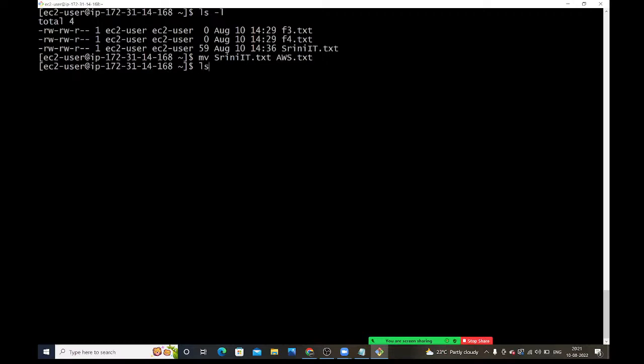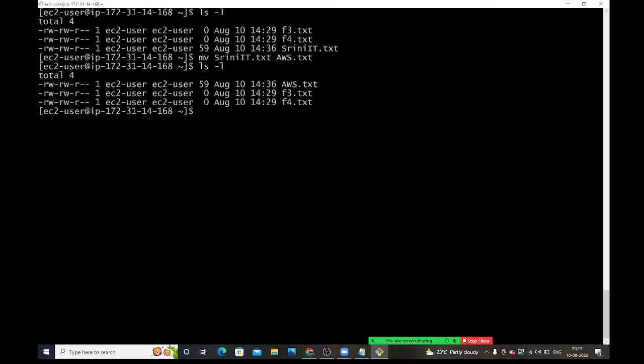Now do ls -l. See guys, do you have sriniit.txt? No, it is renamed with aws.txt.